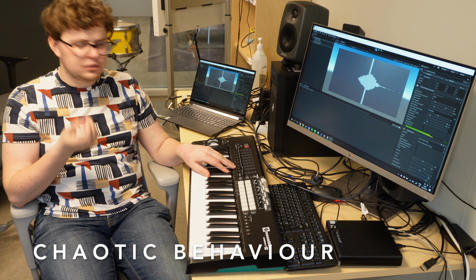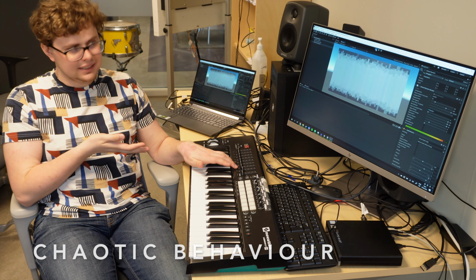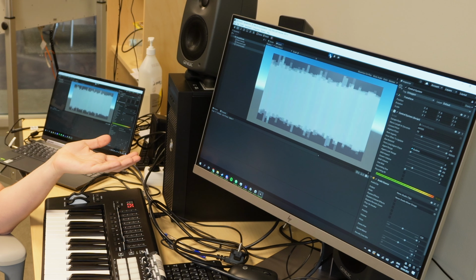Now we have the second to last behavior, which sounds like this. I don't think words necessarily describe this. This is just a very chaotic behavior to demonstrate what that can sound like and demonstrate some of the extremes of the system.